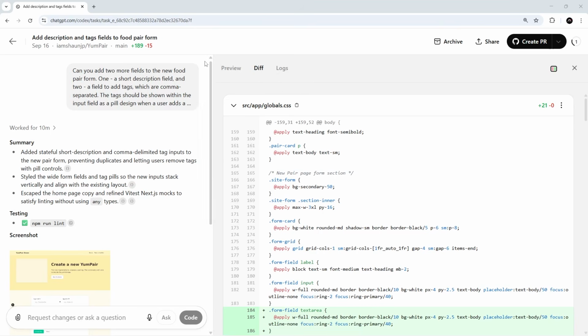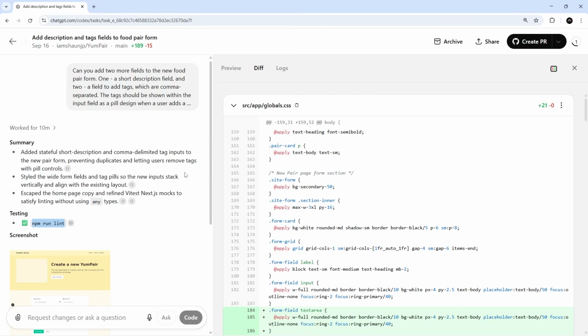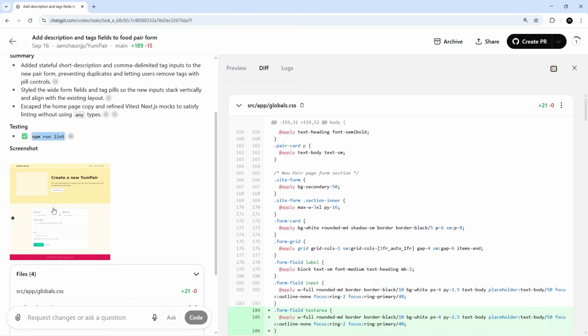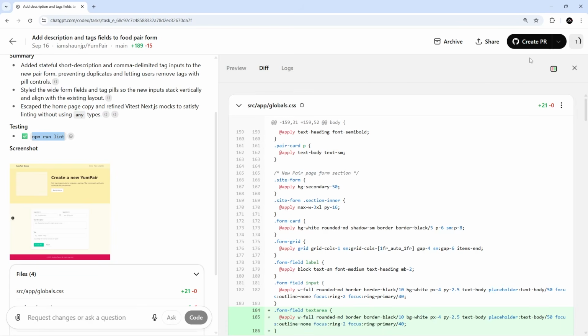Alright, so it looks like Codex has finished that task, and it gives me a summary of what it's done right here. It also tells me what testing it's done, and those tests have passed. It provides a screenshot down here, which is a nice feature. So if we click on that, we can see the new fields down here, a short description and any tags. So that's nice. It looks good.